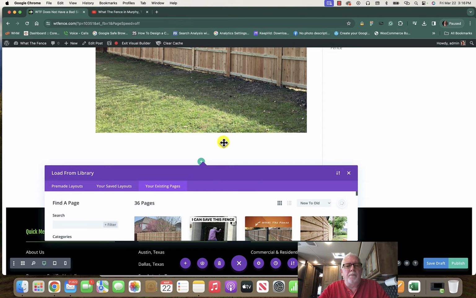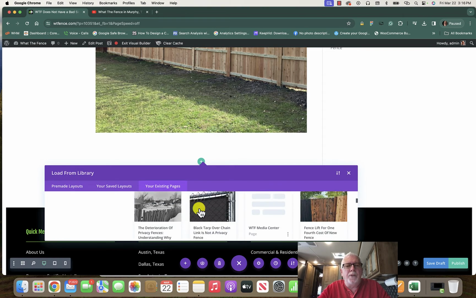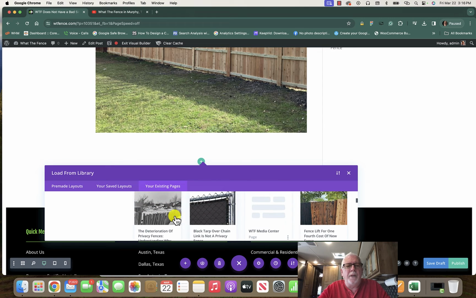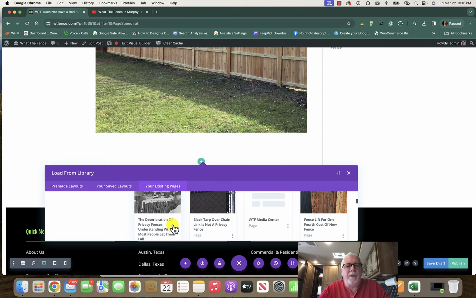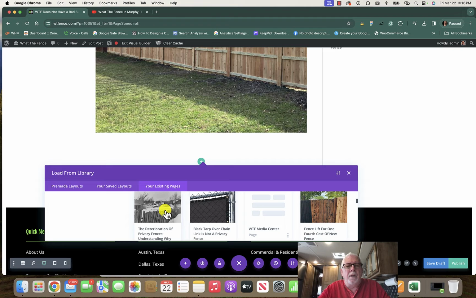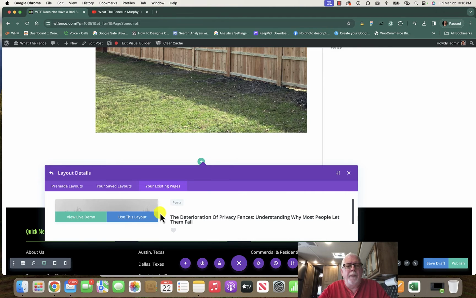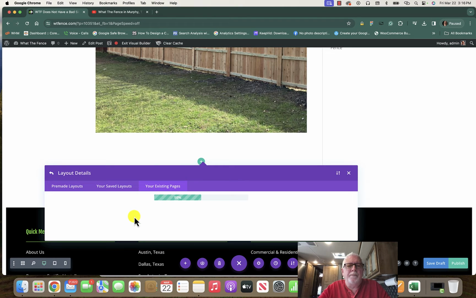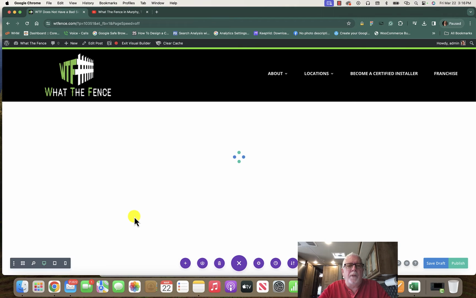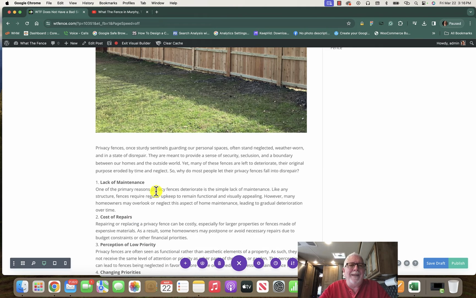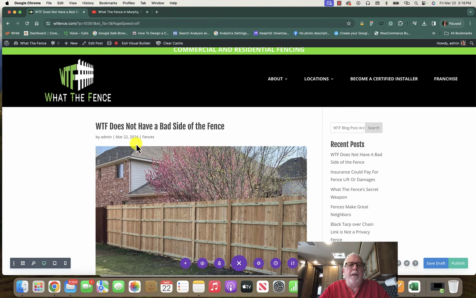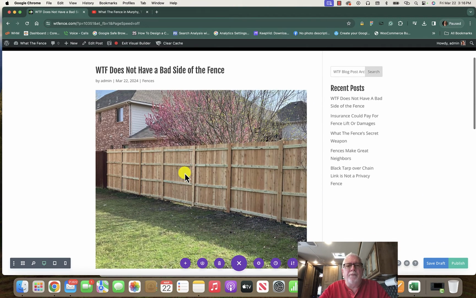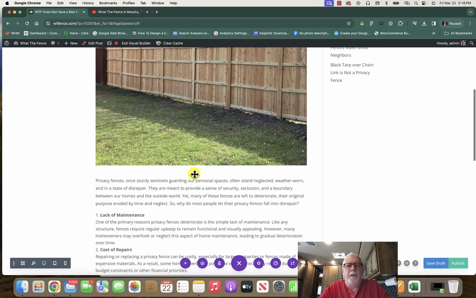I'll let this load. Then I'm going to select this one here, the deterioration of privacy fences. That'll be a good one to use, and you can use it every time, in fact. Then use this layout, so click on that. It's cloning that layout, but it has the new title and the featured image that we created.